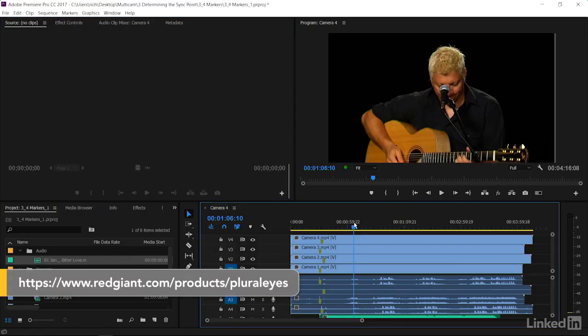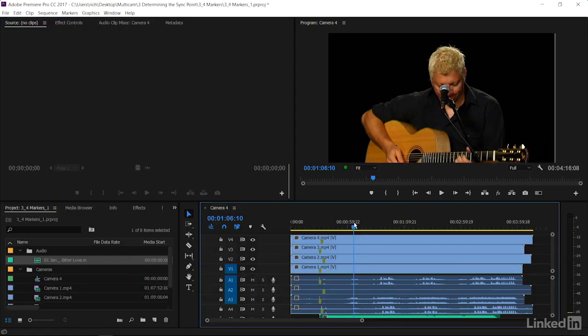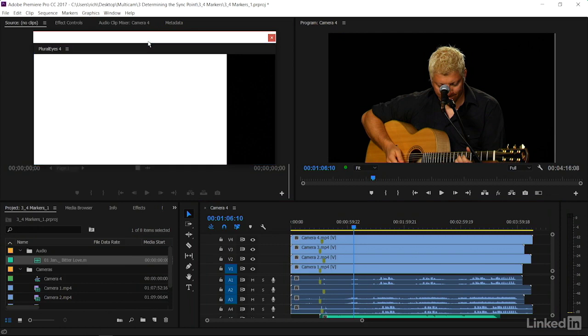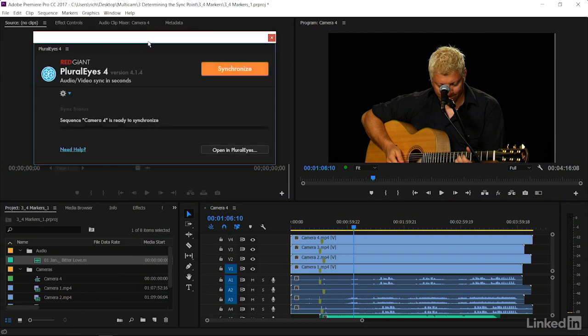For our first example here, I'll work with the same media that we had from before. This was that concert where the audio was a little bit rough on one of the angles, so I expect this one's going to be a bit tricky. What we can do is choose Window, Extensions, PluralEyes. And this gives us an extra panel that functions inside of Premiere Pro.